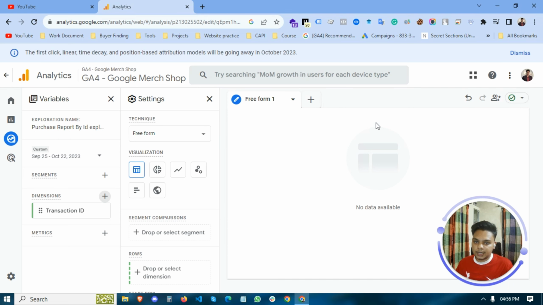This is the GA4 dummy account. You can just build the report in there. There is lots of data. Sometimes our own store doesn't have enough data to show, so this is a little easier. You can use this dummy account to build the report and practice, and your skills will be very updated.